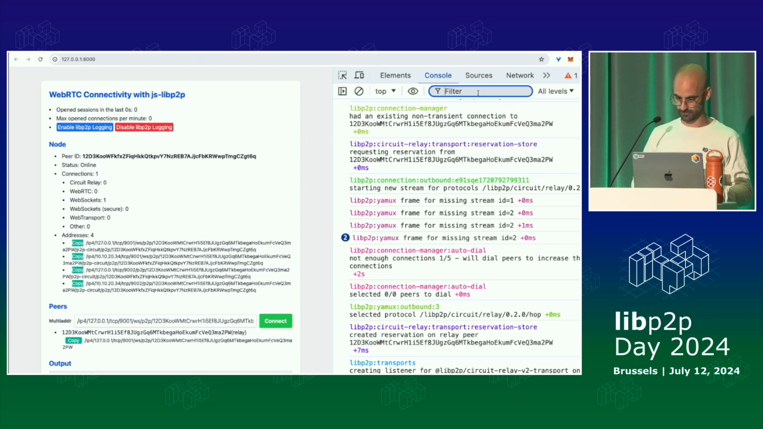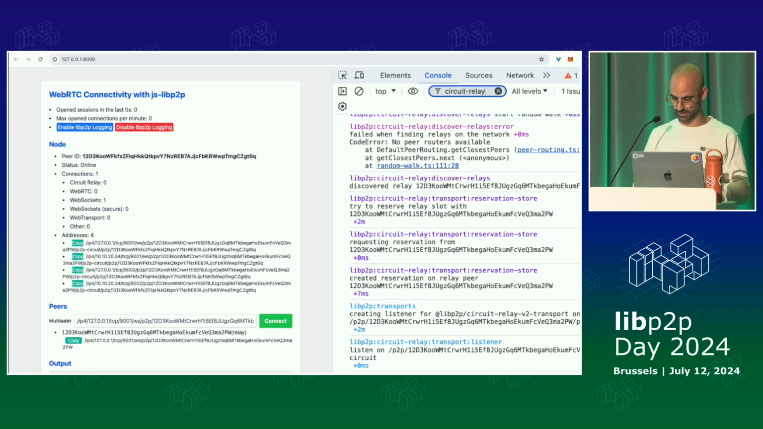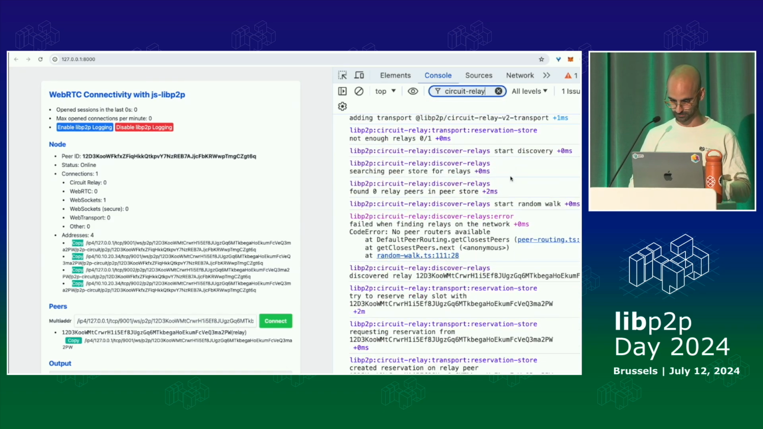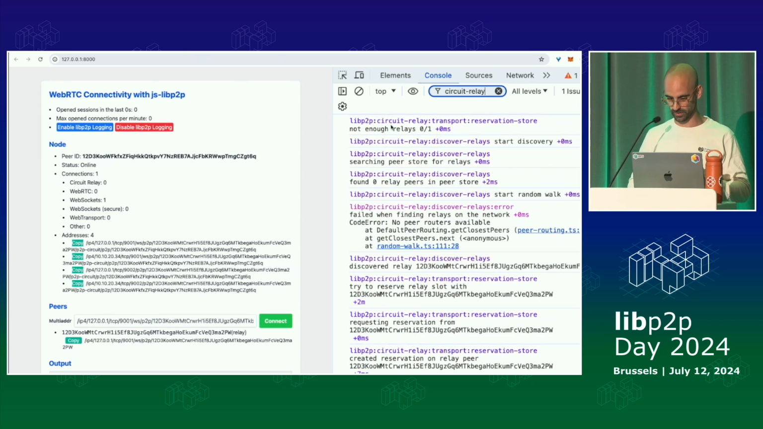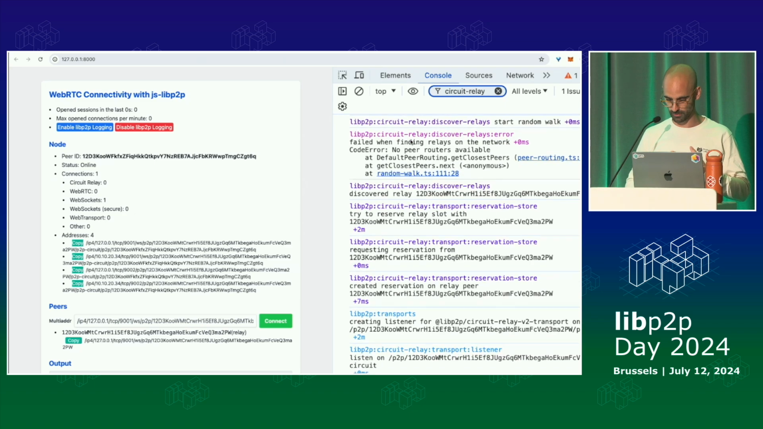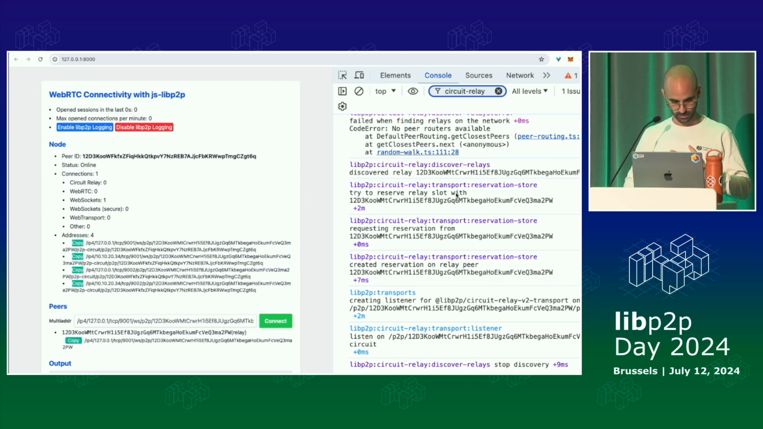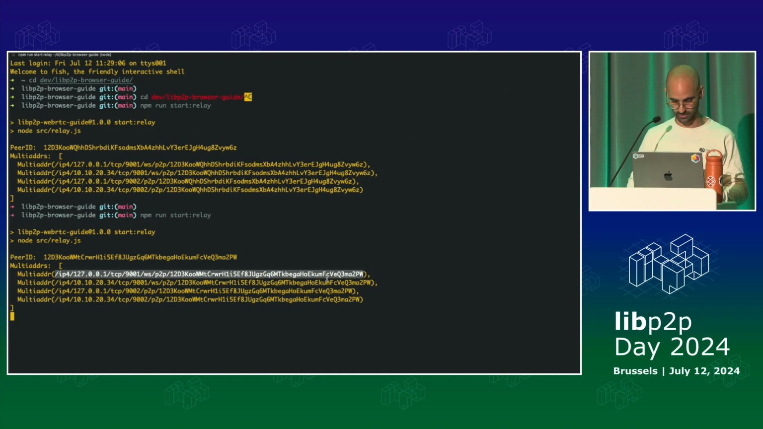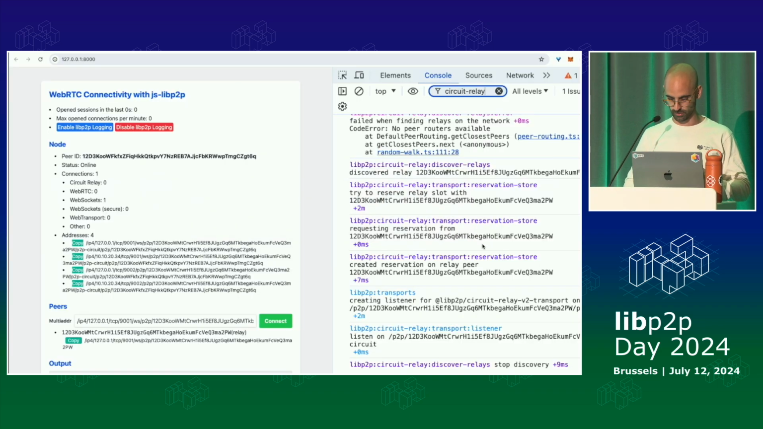If we filter out for circuit relay, we can see that, first of all, it's logging that it doesn't have enough relays. This is because we set it in the configuration to be 1. And then I believe that after it was able, yeah, there we go, requesting reservation from the browser peer, the one that ends with PW. That's the peer ID at the end here. So it was able to create a reservation.